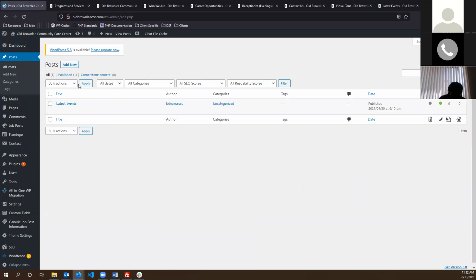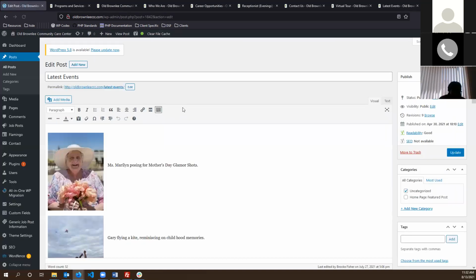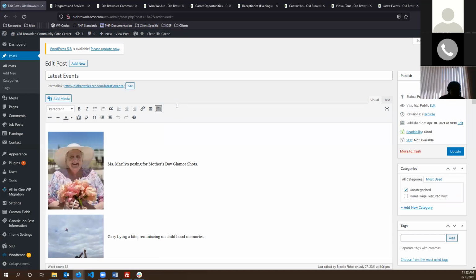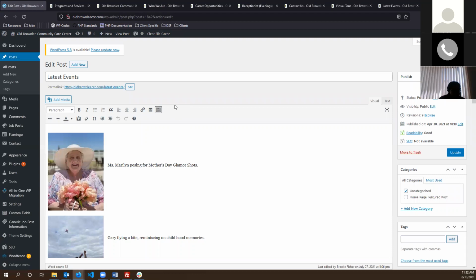In the post section, we see a list of all of the latest posts. In this case, on this site, there's just one post called Latest Events. And if we click into that post, we get to the page where we edit the content. This is identical to editing the content of an existing page. The only difference is that we don't have to specify the page template, and that once we publish a blog post, it's actually automatically added to the site. We don't need to manually add it to the navigation.